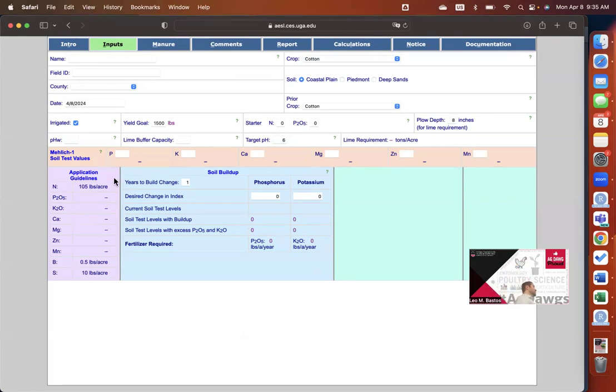So it's basically just this linear positive relationship: the higher yield goal you have, the more nitrogen you're going to be applying to this field to reach that yield goal.